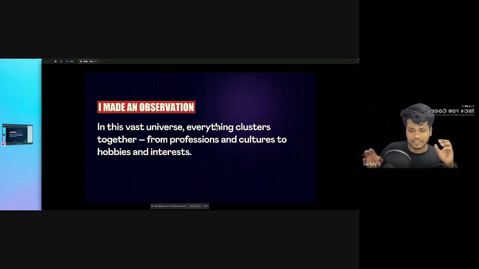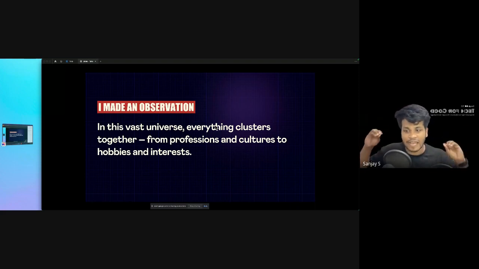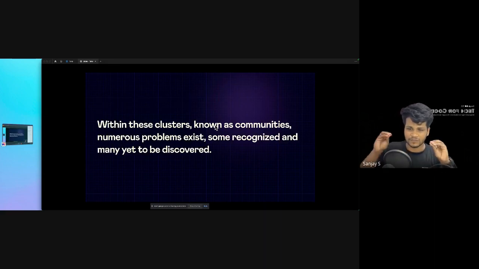Okay, let's say you are a person who likes biryani, and you also like to play football, and also you like to do bike riding. So these are all separate categories of activities which you are doing, basically the hobbies and interests. Within these clusters you can form a community, or else there is already a community that exists within these clusters. Basically I will show you one demonstration here.